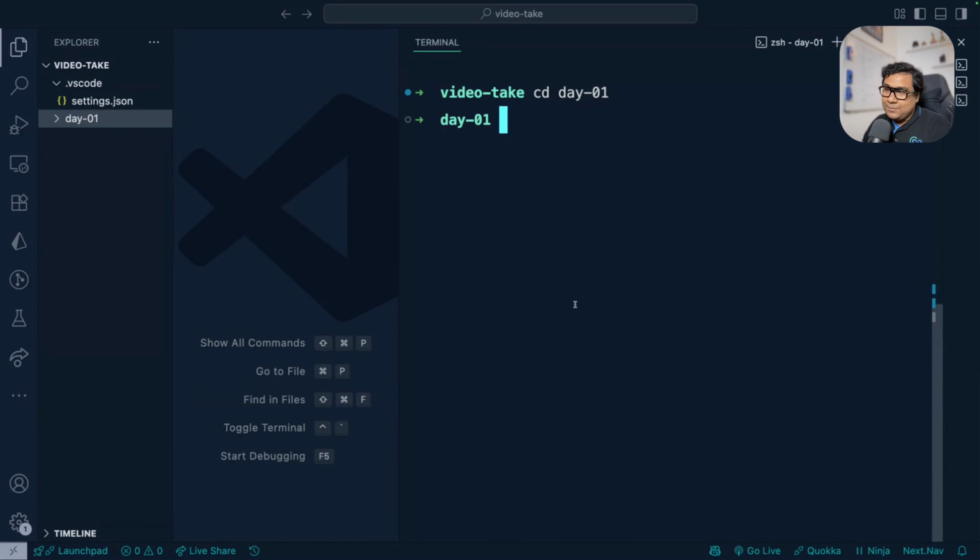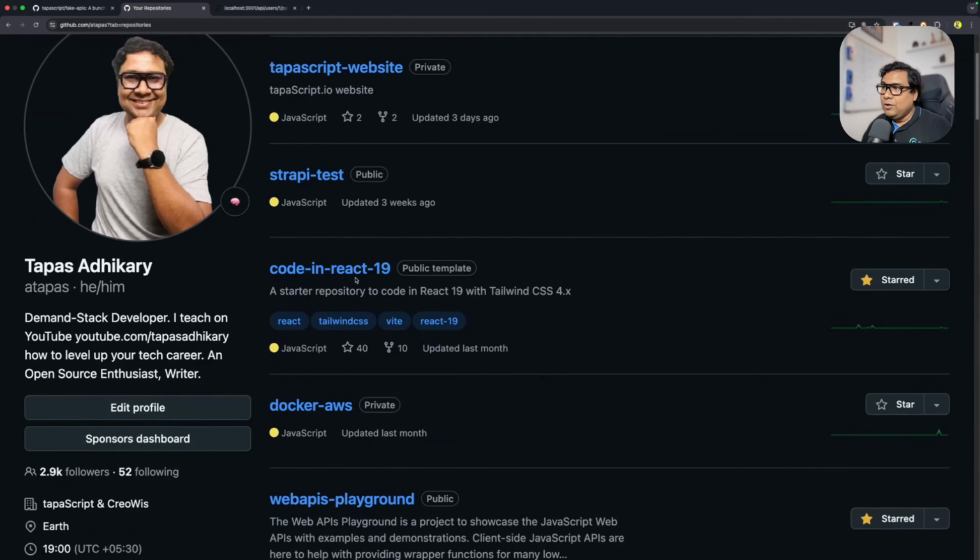Now let's create a React project. If you are aware of Vite, you can create a React project using Vite, because Create React App is deprecated and nobody uses it now. Vite is the one that you can use. I have a project template for you called Code in React 19. You can use this. By the way, all these links you don't have to note down now; they are in the description of this video. I have noted them very well so that you won't miss them.